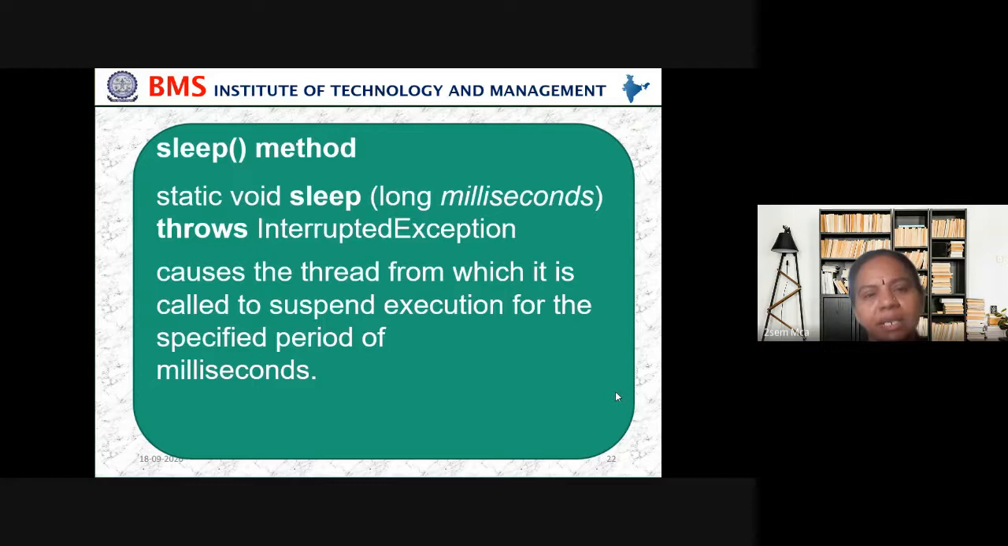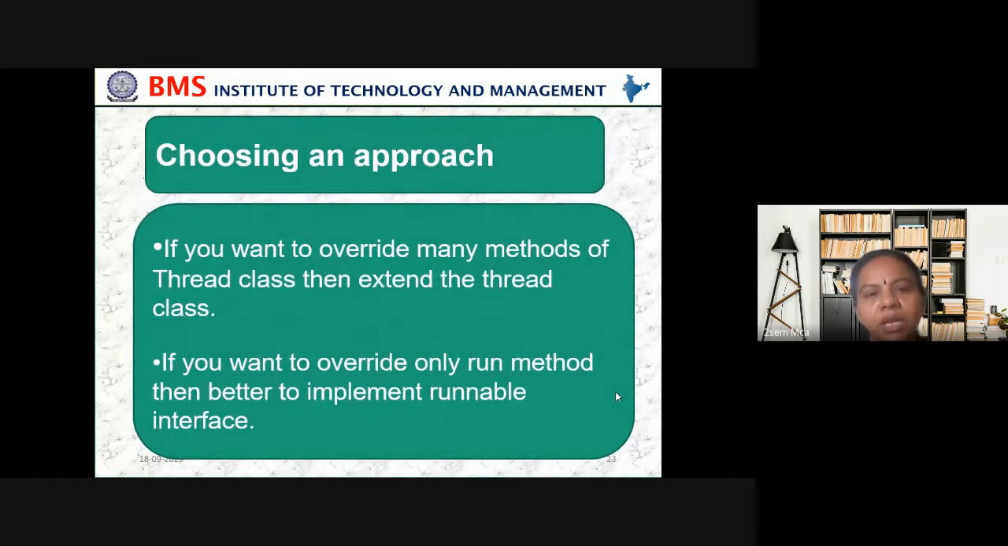The next method is the sleep method. The sleep method: static void sleep(long milliseconds). So here in the sleep method we use a long, 10 milliseconds, throws InterruptedException. It causes the thread from which it is called to suspend execution for the specified period of milliseconds. Choosing an approach: if you want to override many methods of the Thread class, then extend the Thread class. If you want to override only the run method, then it is better to implement the Runnable interface.